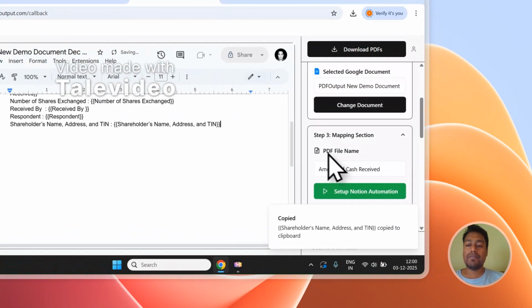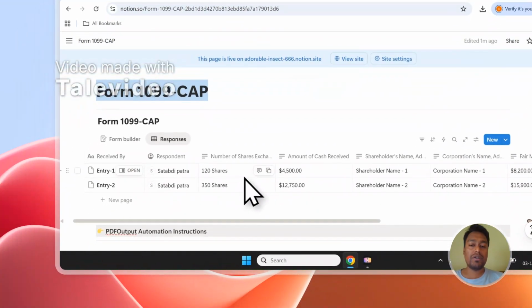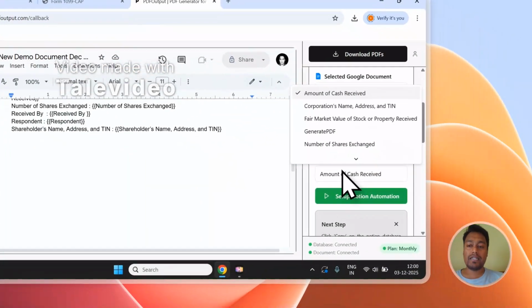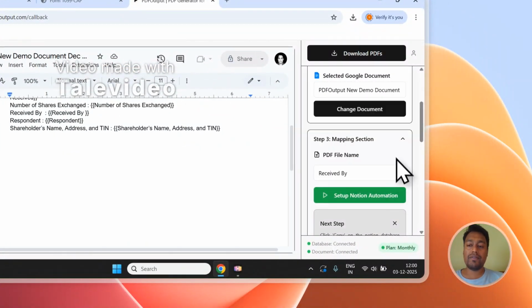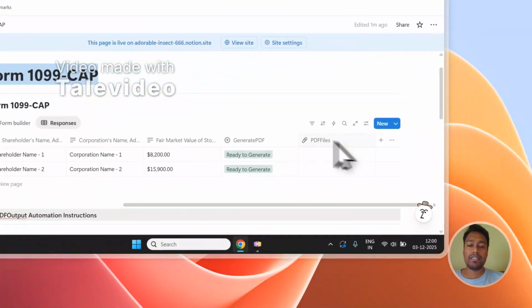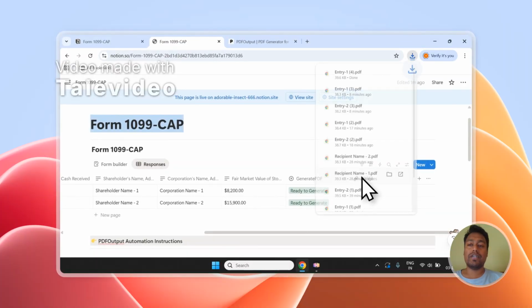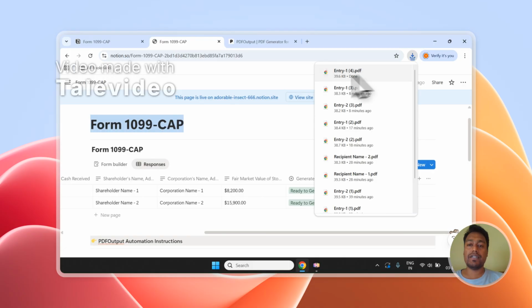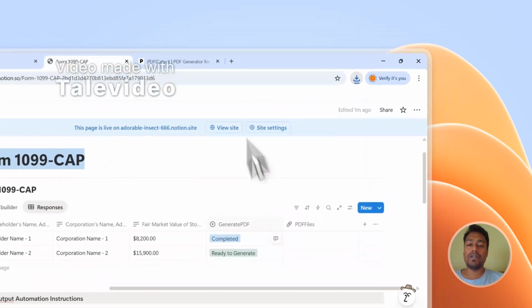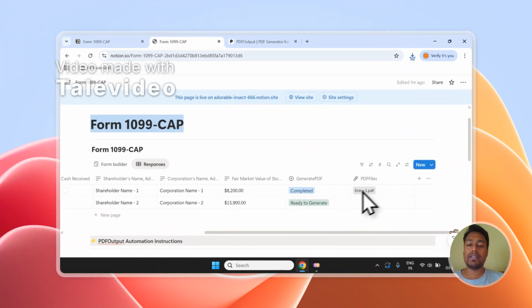Now the next thing is I need to define the PDF file name. So I can choose any particular column from here to define as the PDF file name. So let's say I want to select received by. So I will simply select received by from this drop down, and if I click on download PDF, it should be directly able to download the PDF right inside the database for me. Okay. So let us wait, and you can see the PDFs are getting generated. It will download the same to the downloads folder, and if any record is marked as ready to generate, the PDF will be converted and created right inside the database.